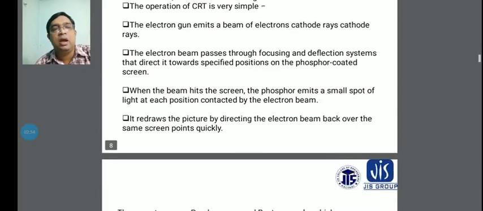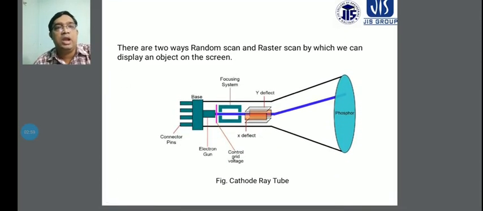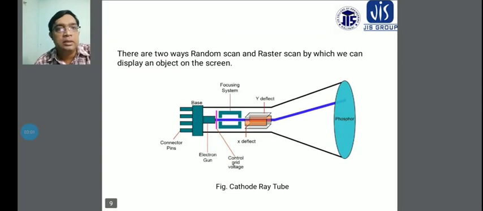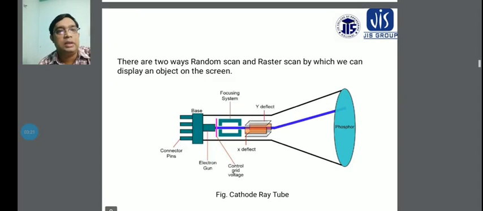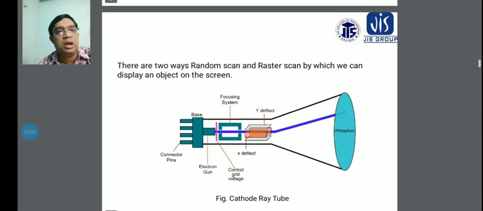This is the cathode ray tube. You can see the tube here, and also the phosphorus parts. The connectors are the pins and the base, and the electron gun is there along with the focusing system. The deflectors become the X deflectors and the Y deflectors of the cathode ray tube.